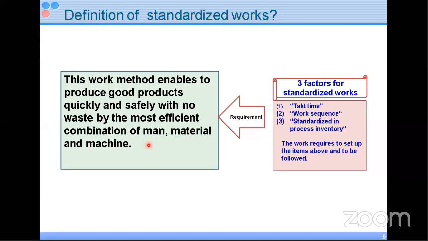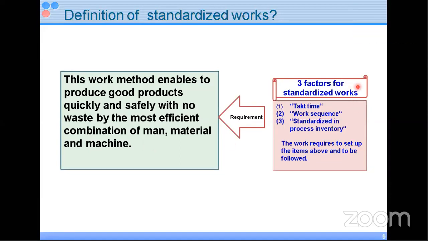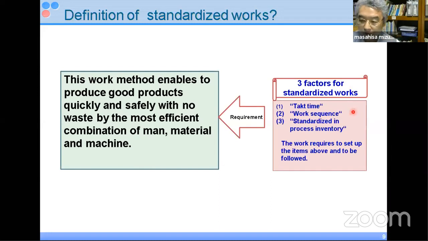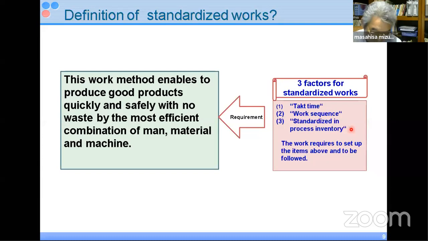And on the left side, there are three factors for standard work. Number one is tact time. Number two, work sequence. Number three, standardized in-process inventory. The work required to set up that item above and to be followed. Okay, please open the next page.